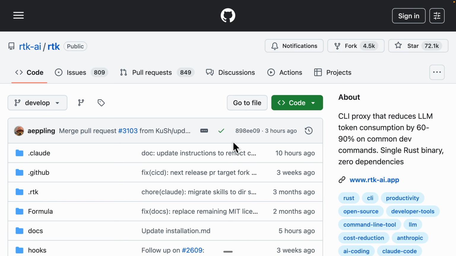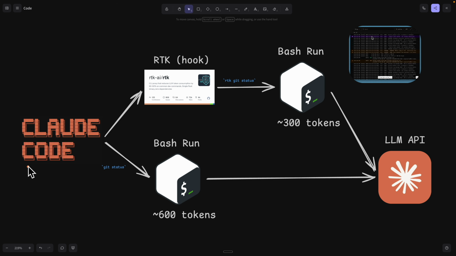And the way that works is whenever we have the large language model sending a bash command, right, trying to run a bash command or shell script, for example git status. Let's say this git status is going to output like 600 tokens. And that's going to be really expensive when we send it out to the large language model. But with RTK, with the actual hook, it will basically just run rtk git status.